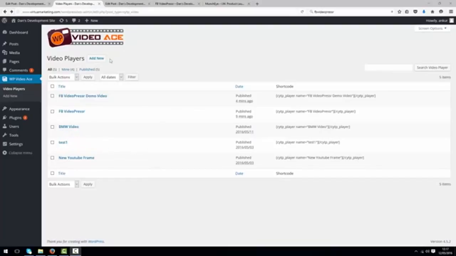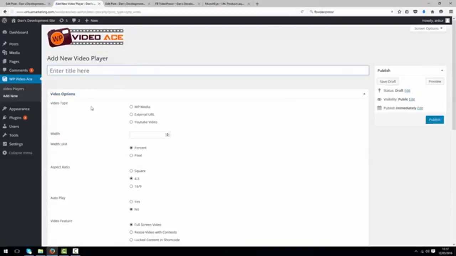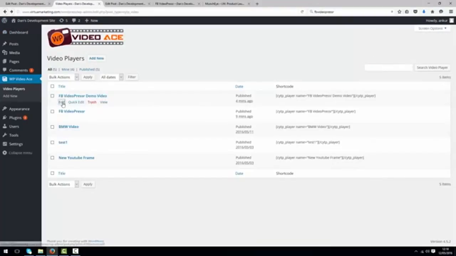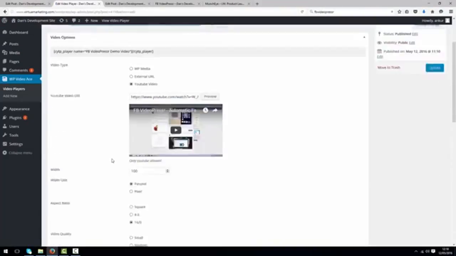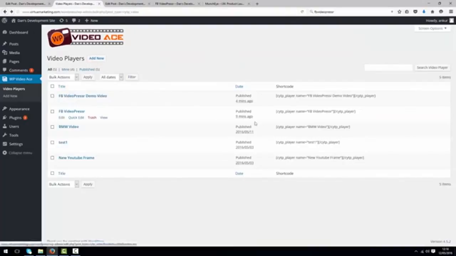Video players here like this. You just click new to add a new one, and you can see that they're all listed and you can edit them at any time, all the different settings, and each one has its own shortcode that you can embed in any page or post anywhere on your site.